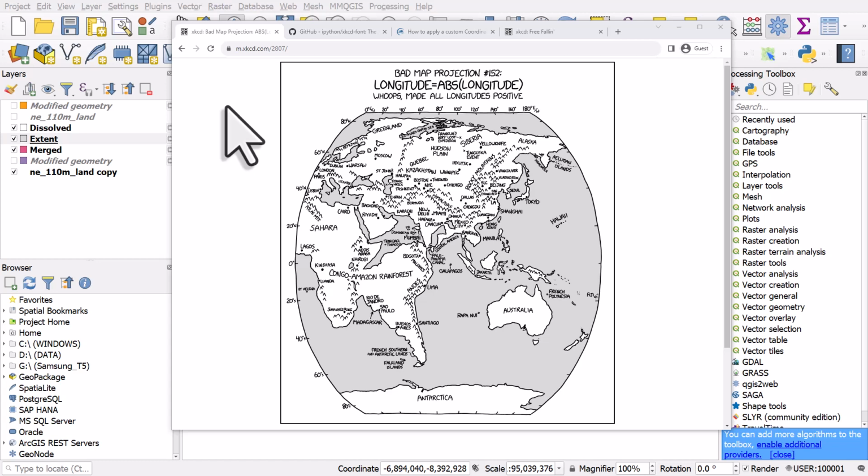And what he's done here is he's created a world map projection where the values for longitude are never negative. That's why it's called longitude equals abs longitude. So there's no negative values, and it kind of looks weird but also quite interesting. And after a little bit of back and forth with Doug, I came up with something that kind of worked.